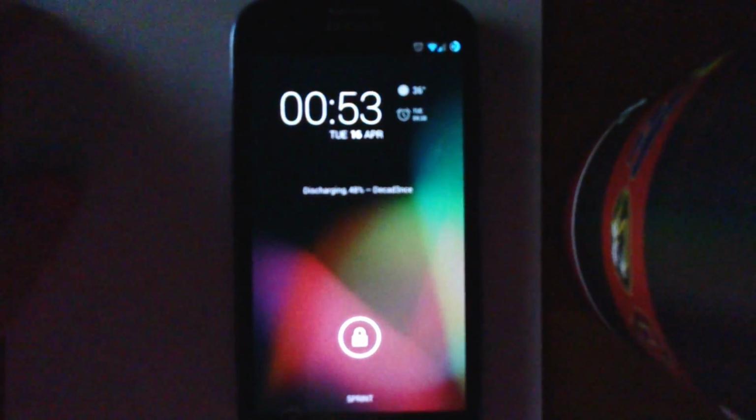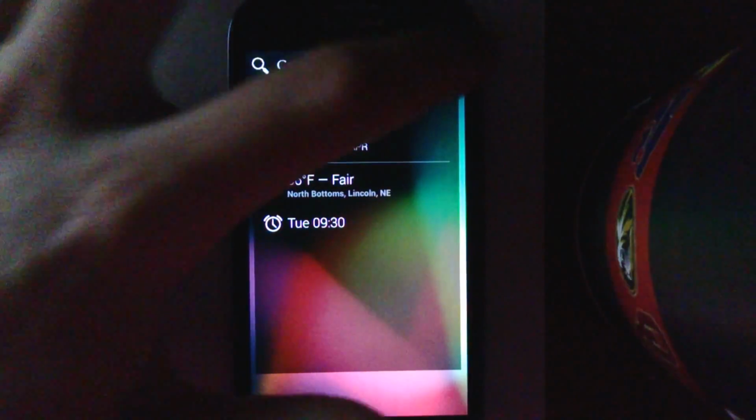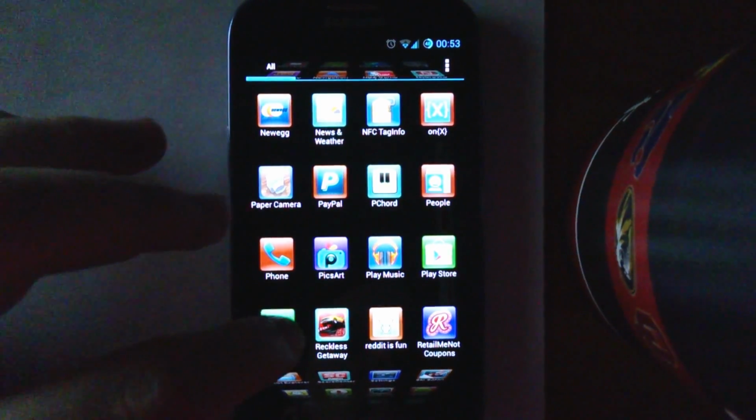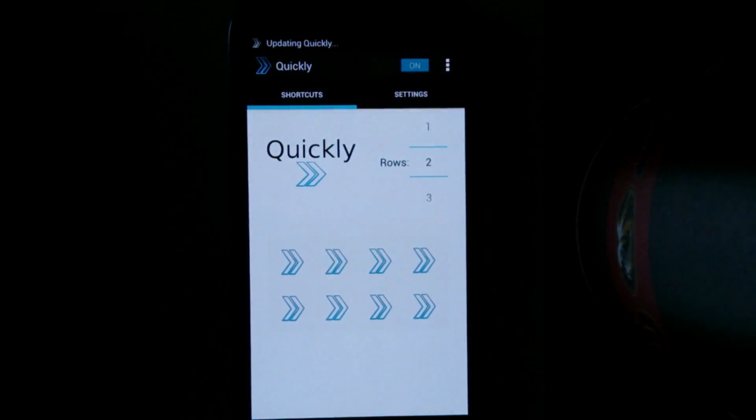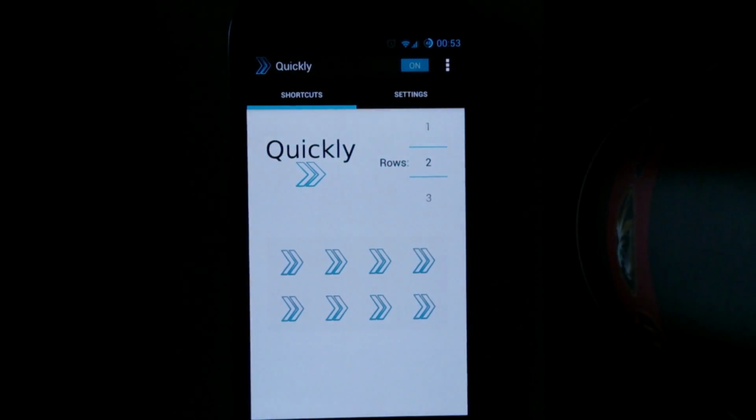I'm going to show you what my app does. It allows you to set notifications in your notification drawer. When you first install it, Quickly will be listed in your app drawer as it is. It'll pop up, it'll create the notification up top, and from here you can see the actual shortcuts panel.